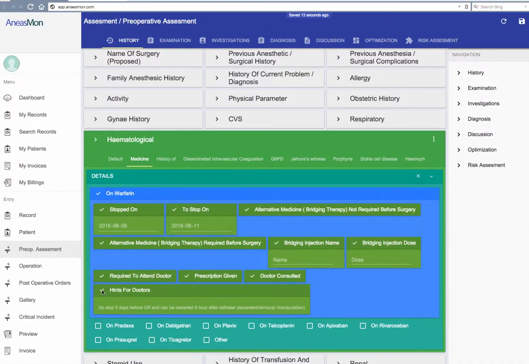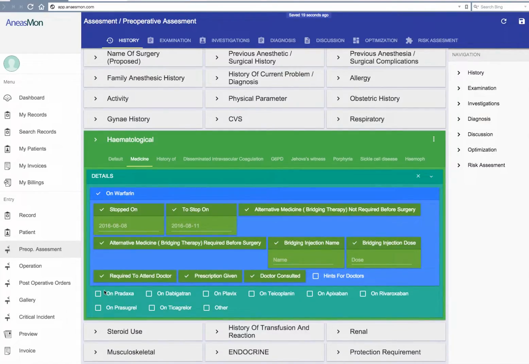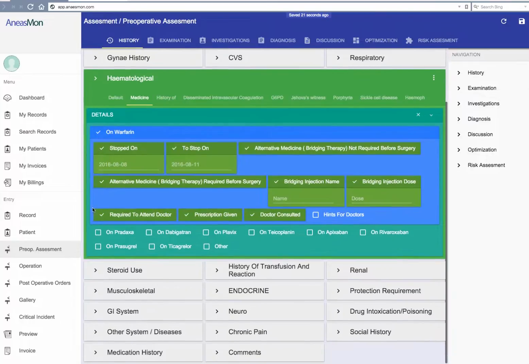So this an anesthesiologist can check, but please uncheck so that it doesn't get printed. Same thing is for all the medications here.